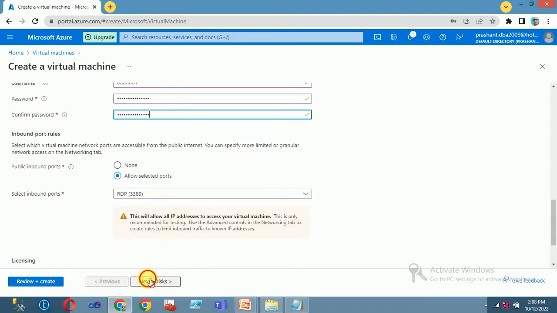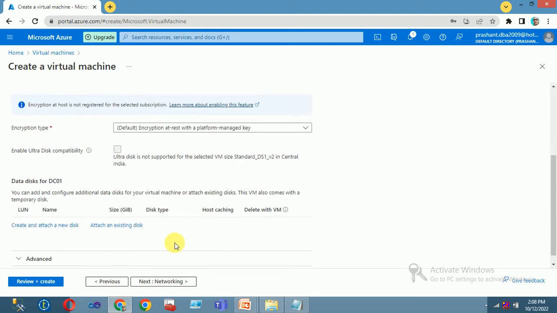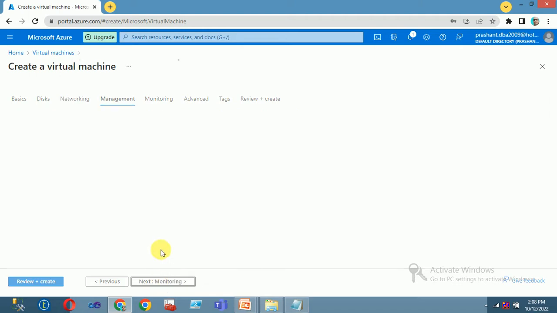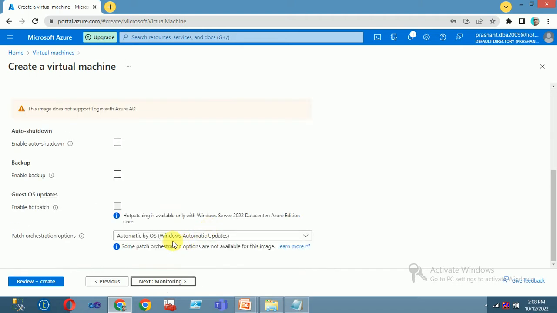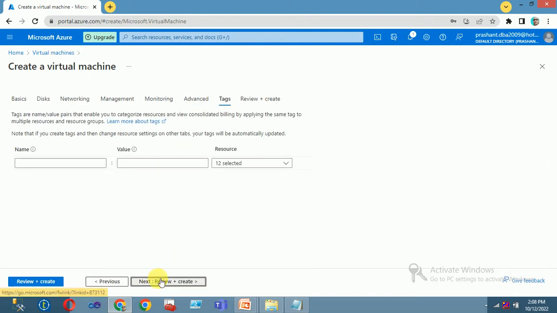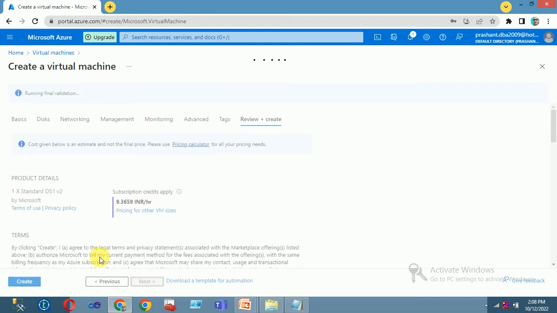Okay, let's proceed next. I want to go with a standard SSD. Next, on the management side, I will disable automatic updates. Next, nothing to do. Let me review and create. Okay, validation is going on, and validation passed. Let me create.